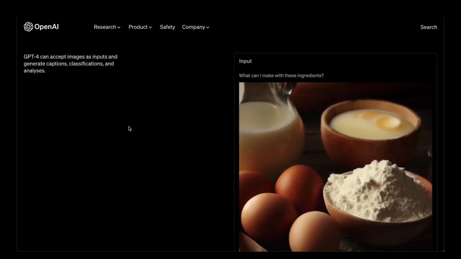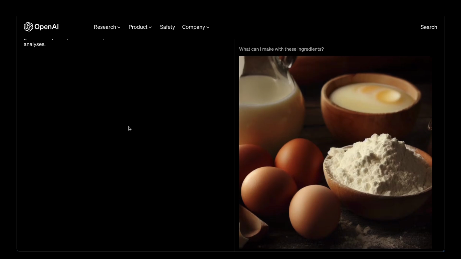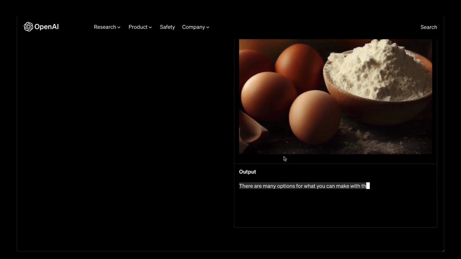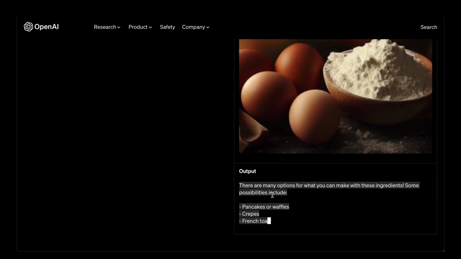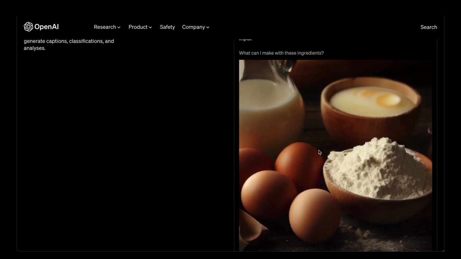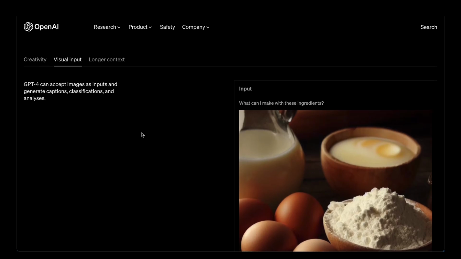Another thing that's really interesting is the visual output. It says, what can I make with these ingredients? And then it shows an image. Essentially this is reading the image, and then it shows the output, which is essentially pancakes, basically breakfast-type meals based off of this, which you can see eggs, flour, not even sure what that is, so it's probably milk or something here. And that is the visual input.